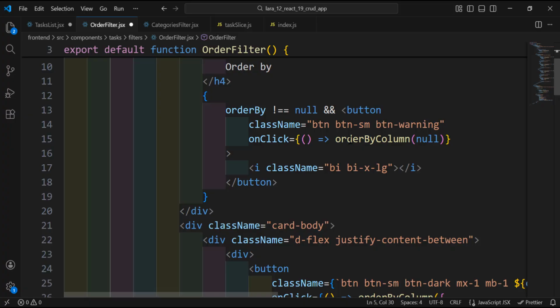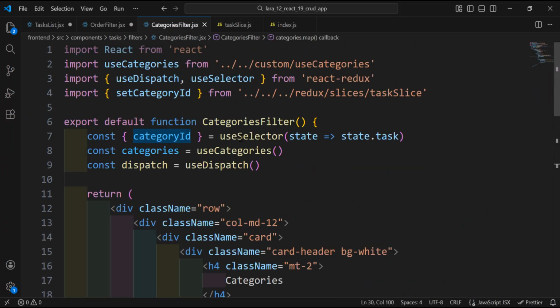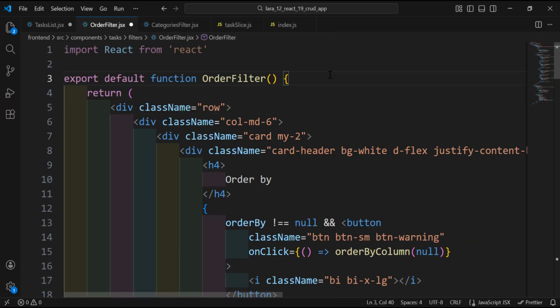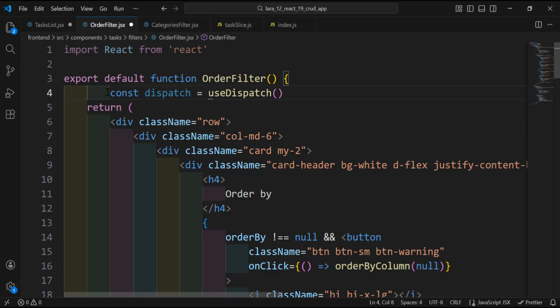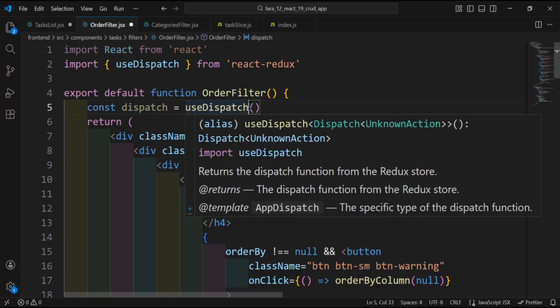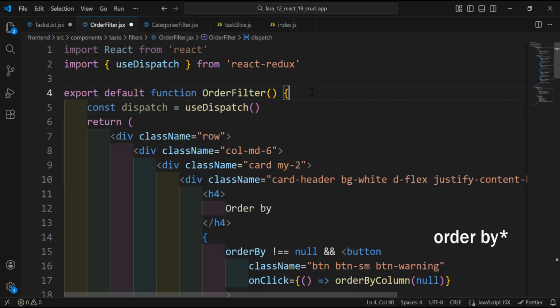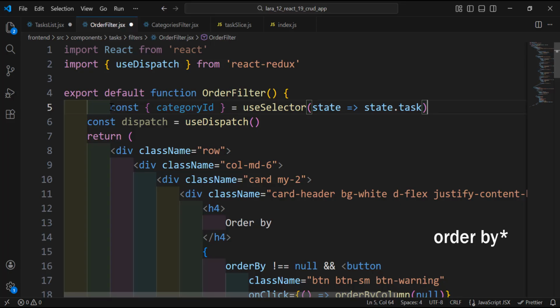So for the order, the first thing we need to do, the same thing like we have done here inside our categories, is define the dispatch. So let's define it here. Dispatch, and use dispatch. And we need also to get the category by from state. So let's define it here.